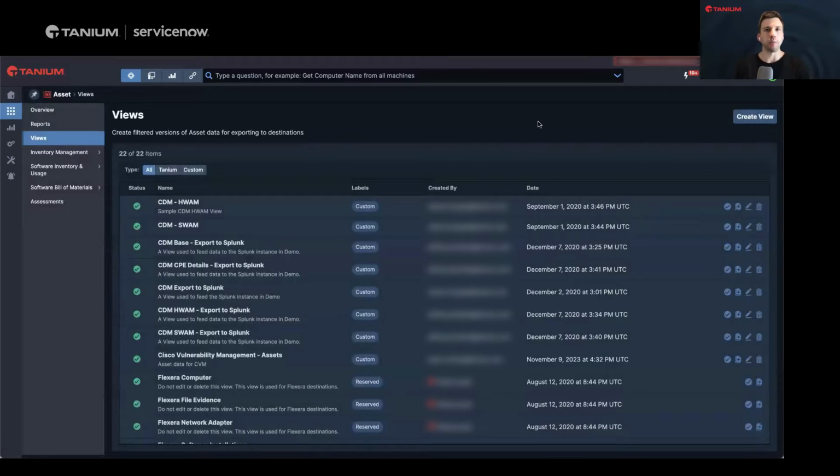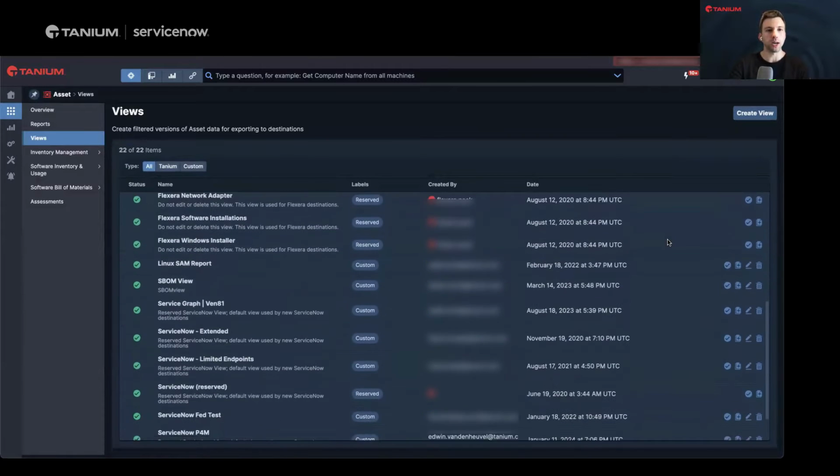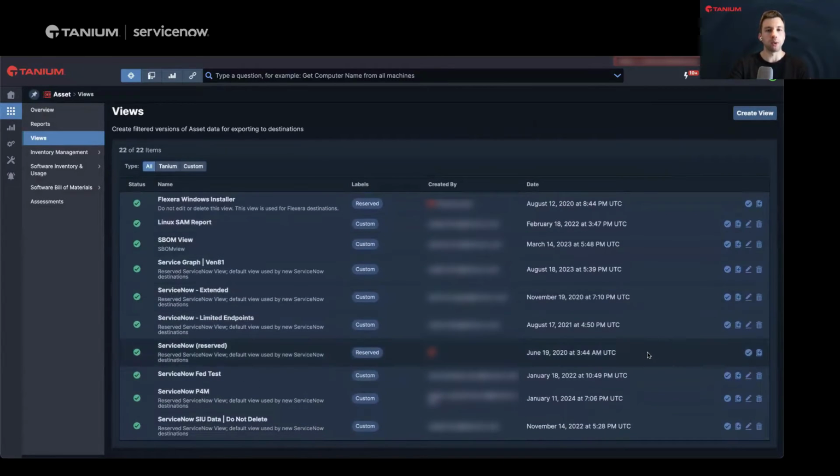In this environment, I have already created a ServiceNow view. If you are doing this for the first time, when you see this Create View button and click on it, one of the options would be to create a ServiceNow view. That is going to create a view that we call ServiceNow Reserved. We can see that the label is Reserved, and I actually have limited options as far as being able to modify this. This view is always going to be our recommended out-of-the-box configuration as far as the different attributes that you want to send to ServiceNow.